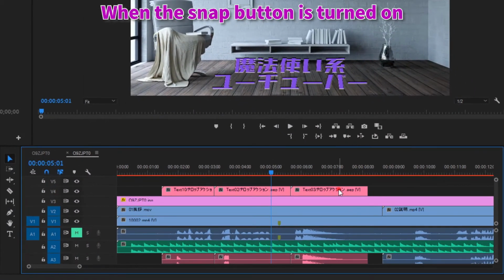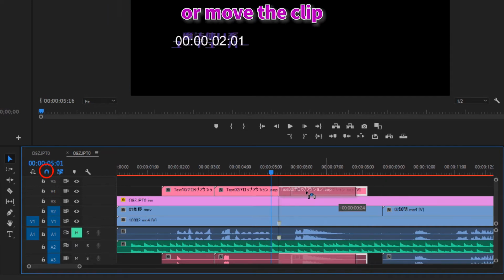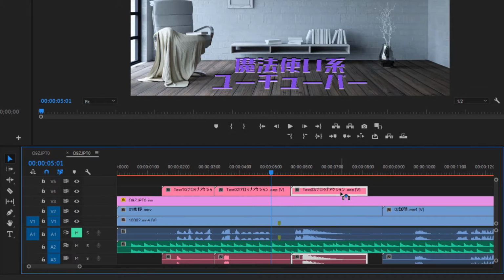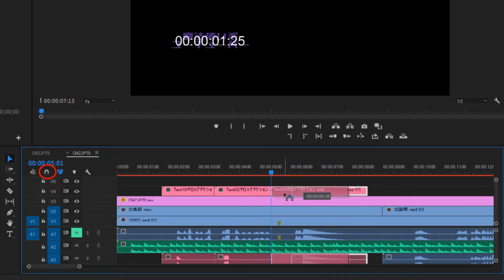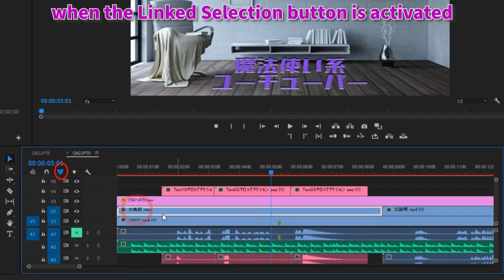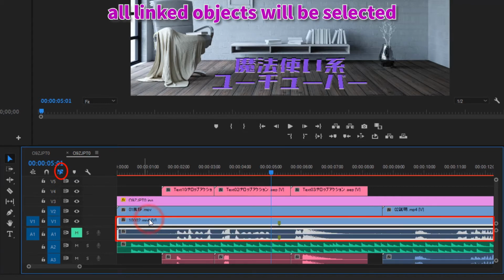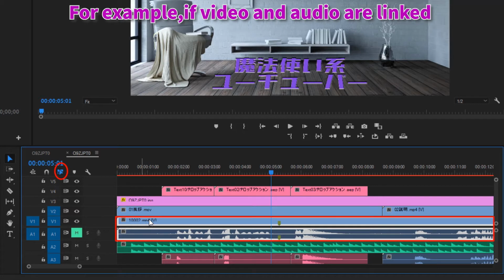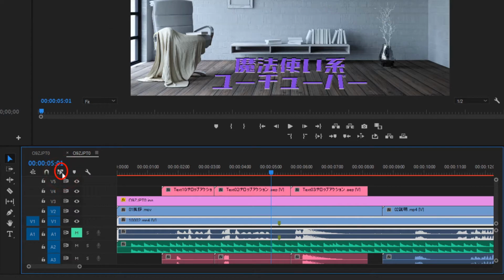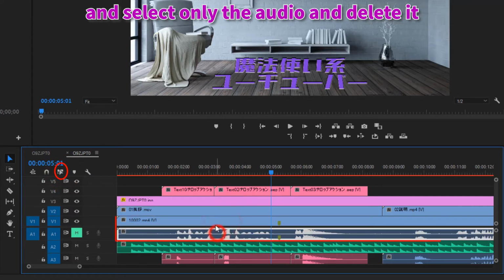When the Snap button is turned on, when you place a clip on the timeline or move the clip, you can snap it to the edit point, playhead, or another clip. If any of the linked objects is selected when the Linked Selection button is activated, all linked objects will be selected. For example, if video and audio are linked and you want to delete only the audio, you can turn off this button once and select only the audio and delete it.